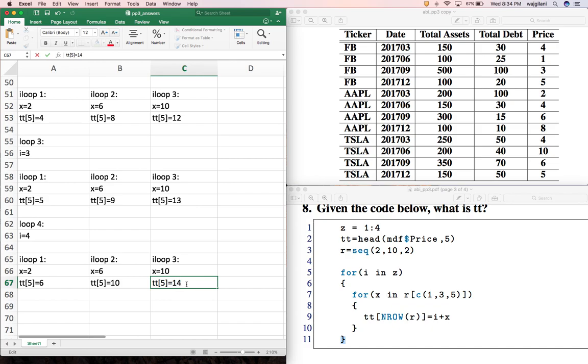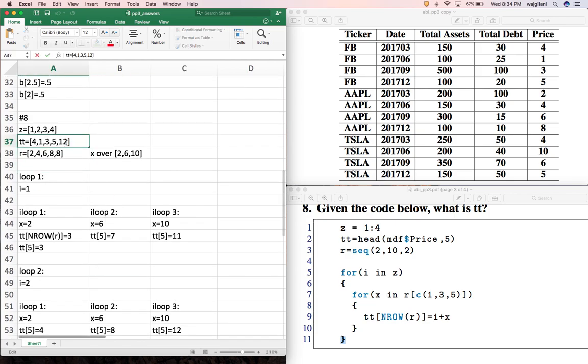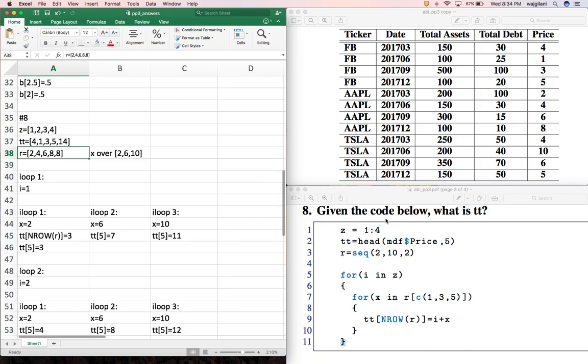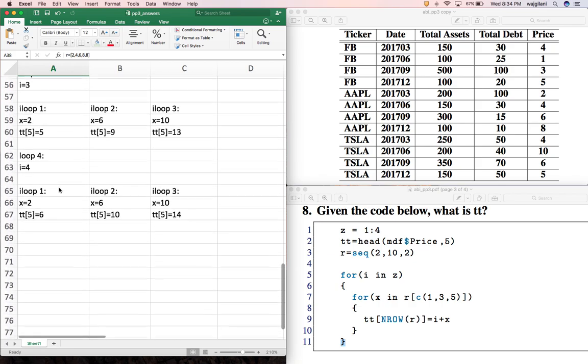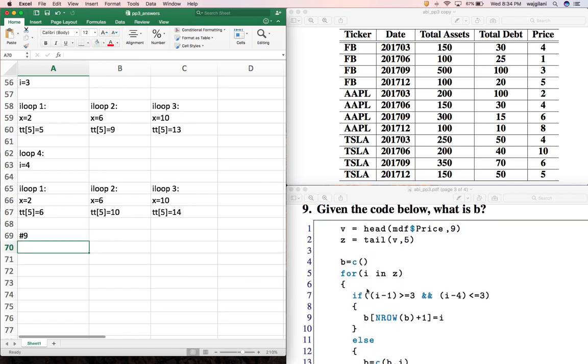It becomes 14. And finally, we come down here, and I is like, I'm done, I'm done. And it's at this point, now we come back here to TT, the last value of TT literally becomes 14. So when I say, hey, what is TT after this whole loop thing runs? 4, 1, 3, 5, 14. Fun, huh? All right. Again, I apologize to do that to you guys, but it's good practice on your theoreticals. Number 9. All right, we just did one for loop, going back to another.